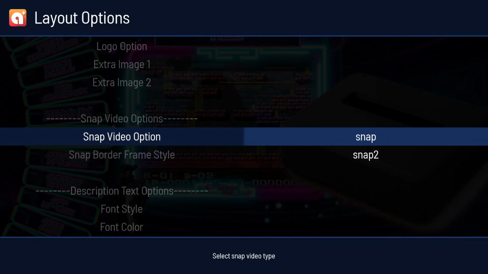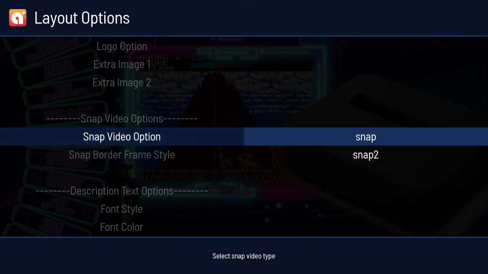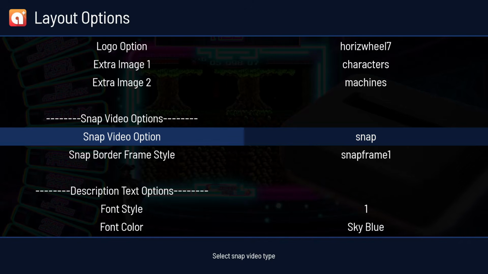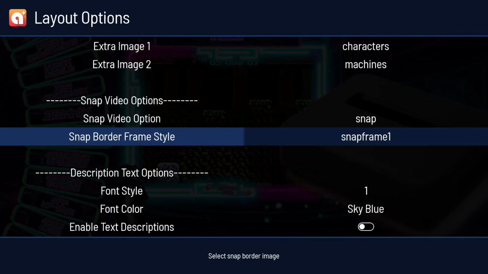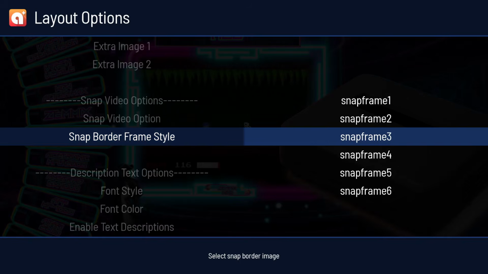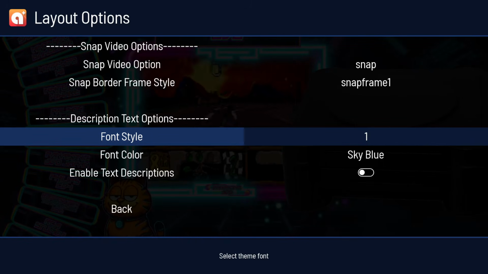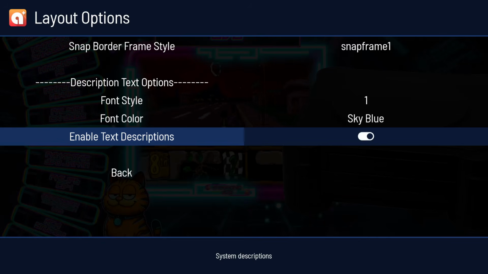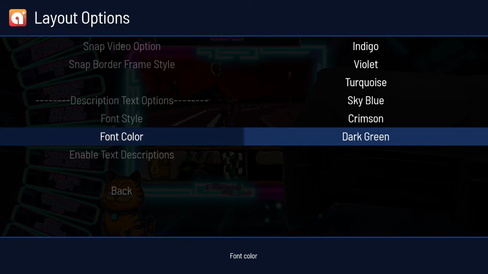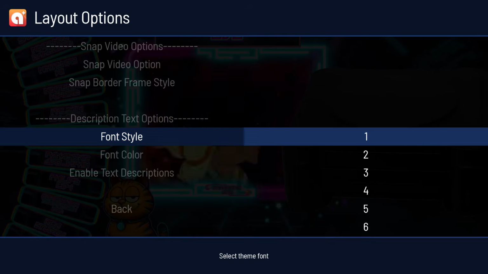There's an option here for Snap and Snap 2. Now, I've got two different versions of every Snap for every system, so you'd obviously have a folder in the menu bar called Snap, and another folder called Snap 2, so you can choose. We'll just leave it at Snap. Snap frame or border, six different options. I'll demonstrate what they look like in a minute. If you use description, which we'll show in a minute as well, you turn the description on, but you can change the font color, and there's also 50 different fonts to choose from.